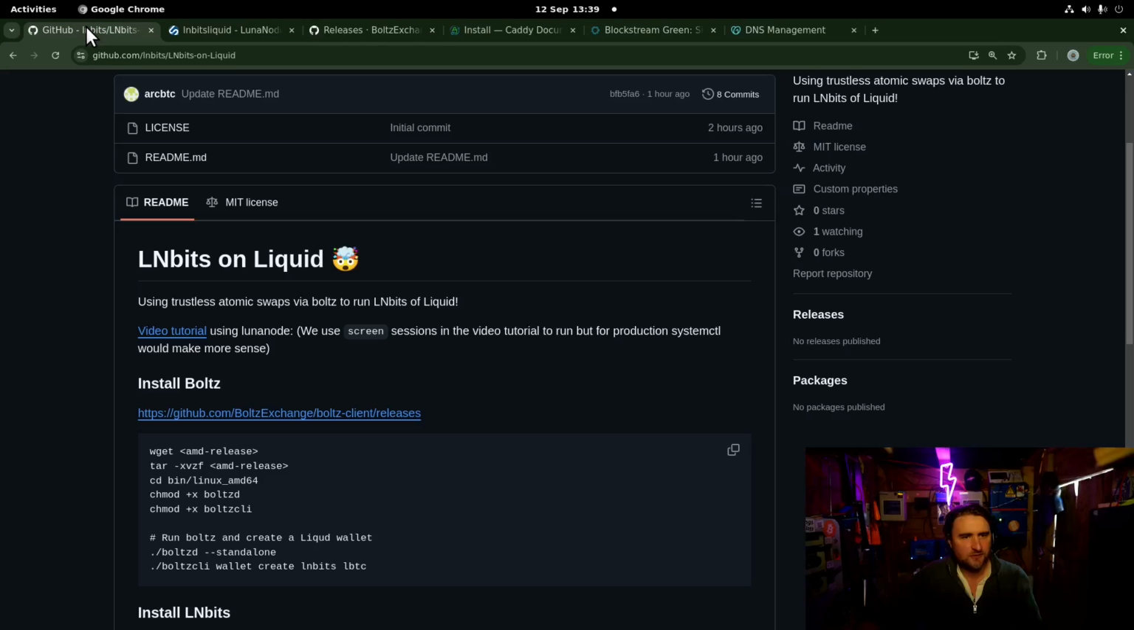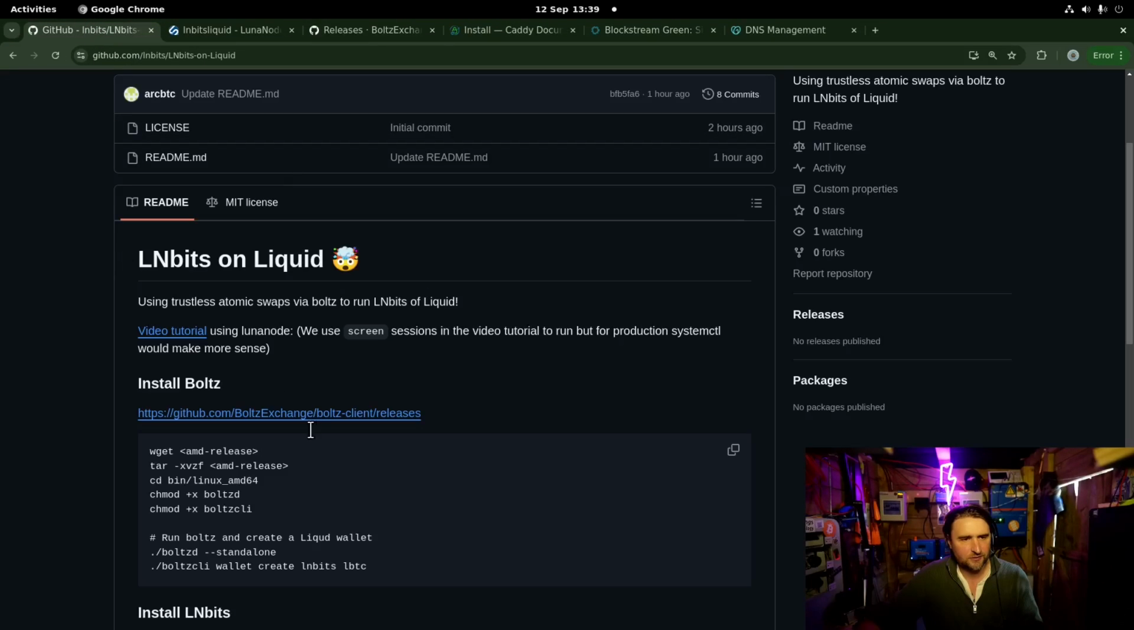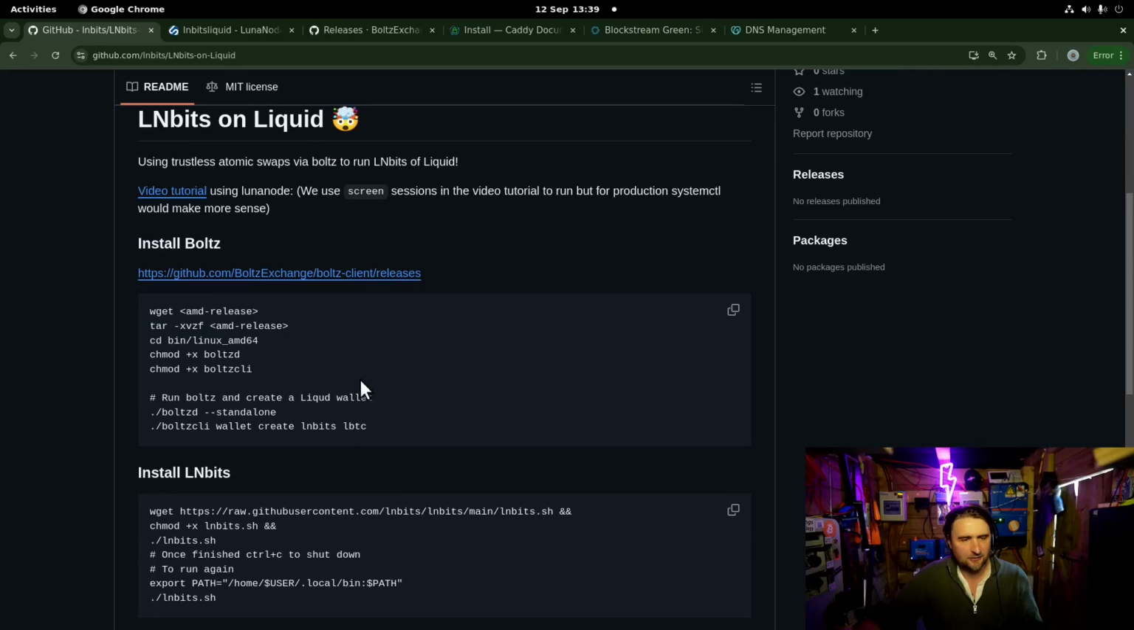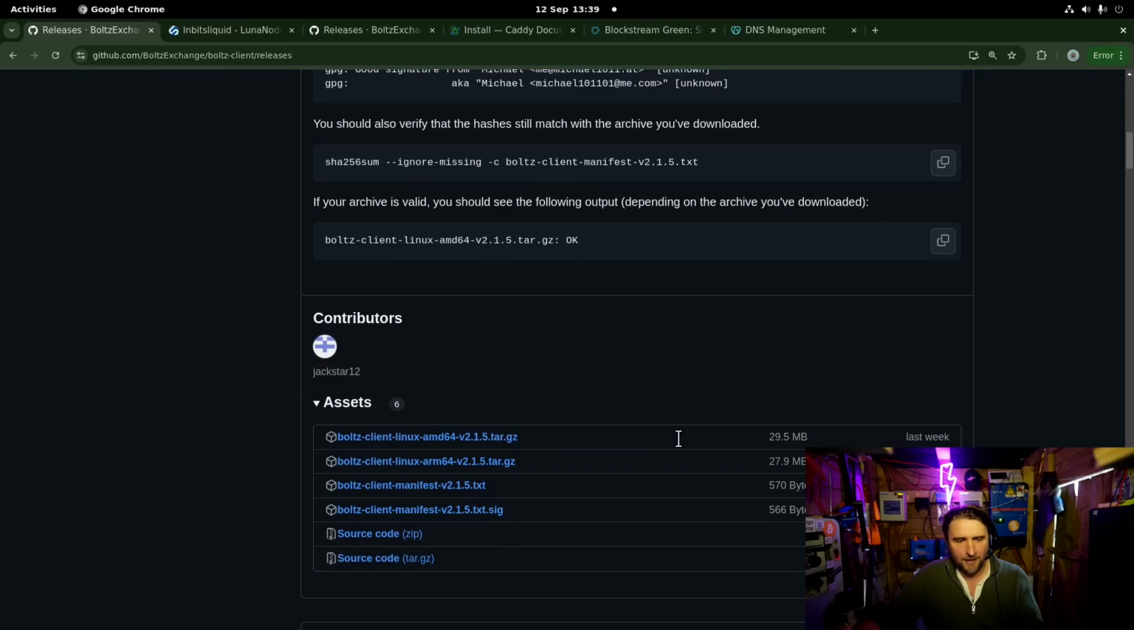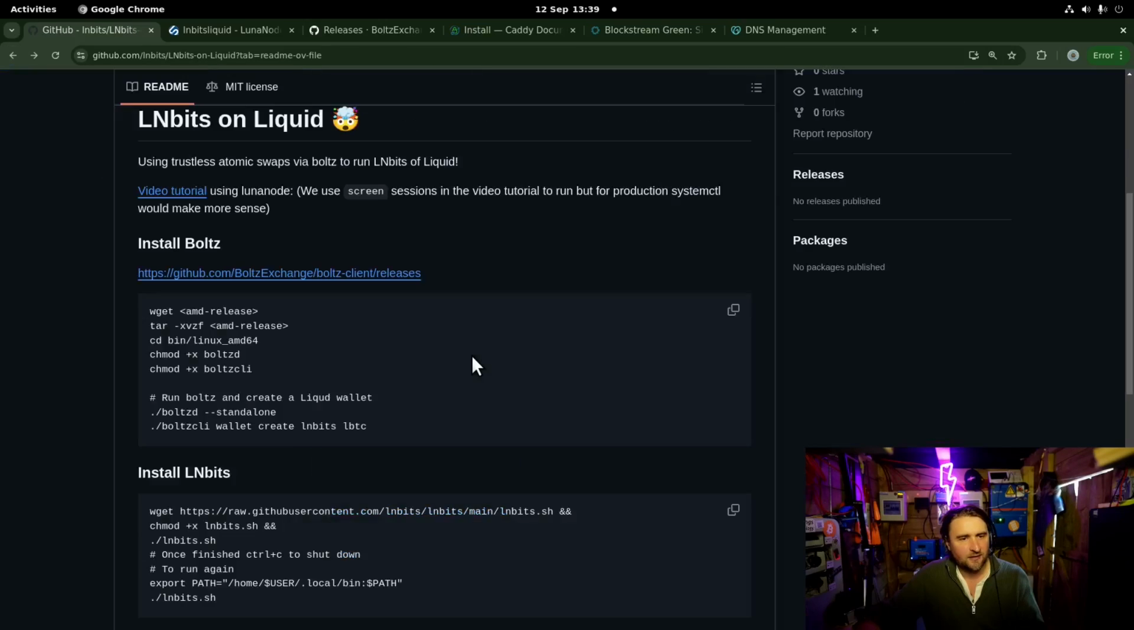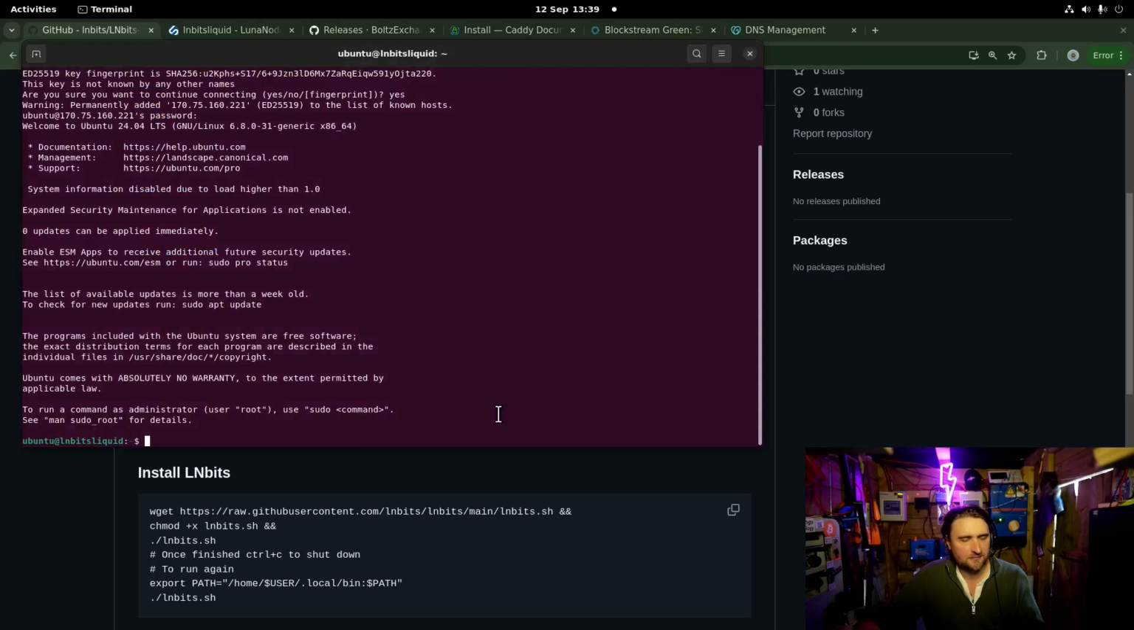Go back to the install guide. First thing I'm going to do is install Boltz. As I said, it can take a little moment to... actually no, it's fine, because we don't really need apt and all the other package managers for the Boltz install. So we're going to head on over to the latest Boltz client release, and we're going to go for the AMD64 version here. So I'm just going to copy this link address, and then it's wget.